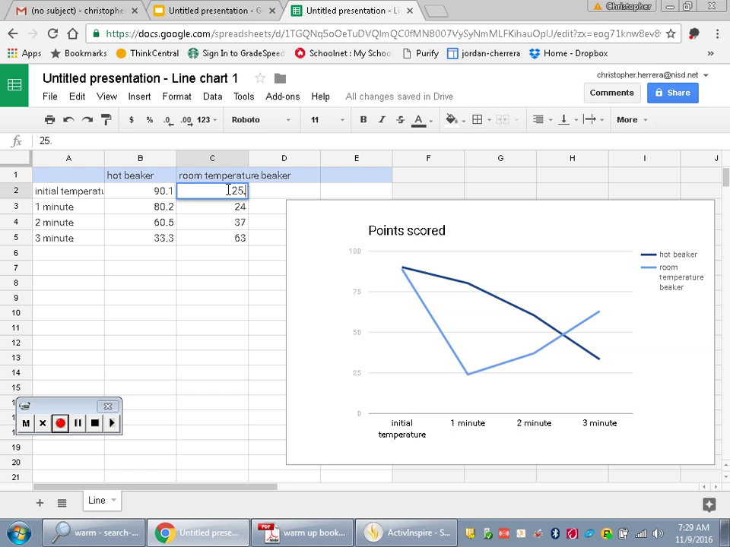Now all that's left to do is fill in the room temperature beaker, and again I'm just going to make this up: 25.6, 25.6, and you're going to want to use your data, of course. 25.6 again, and 25.6 again, or whatever. Okay, and there you go.